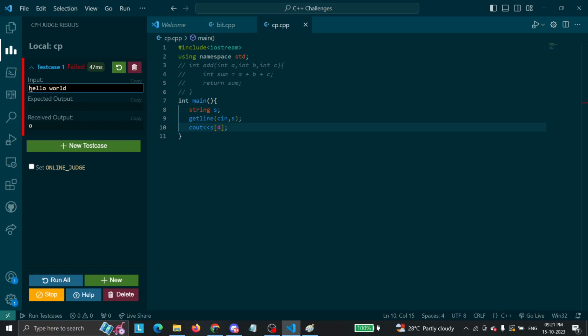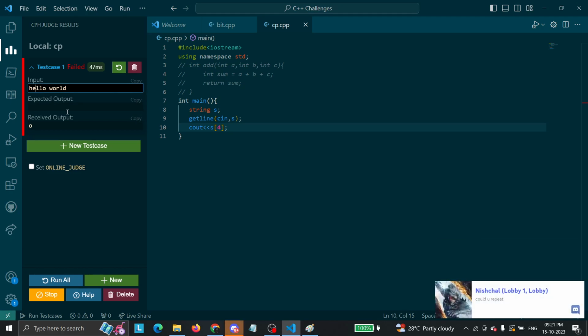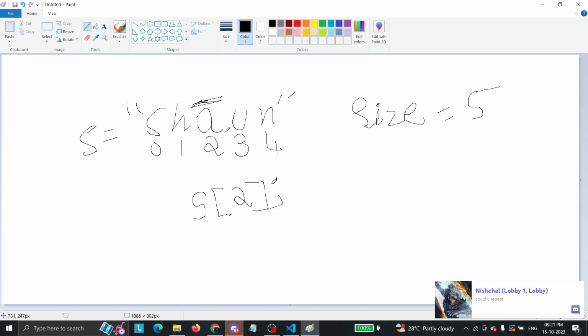So this is the 0th character, which is H, this is the first character, which is E, second is L. Could you repeat? Okay, so let us see. I declare a string s, which is SHAUN. It is a sequence of characters, and each character is assigned some index in a string, starting from 0. The first character will have index 0, the second character will have index 1, the third character will have index 2, the fourth character will have index 3, and it goes on until the last character.